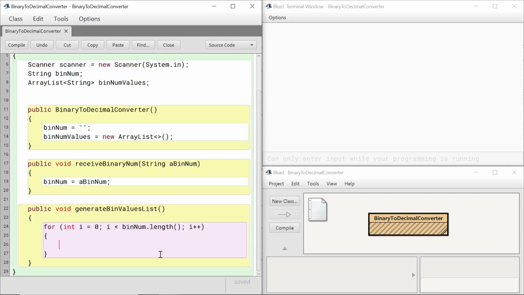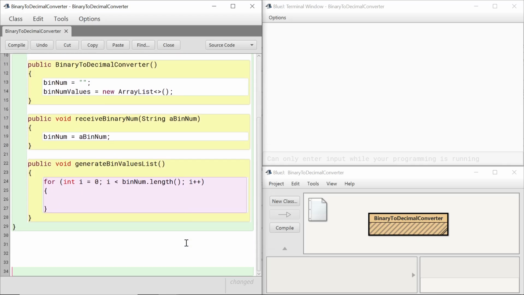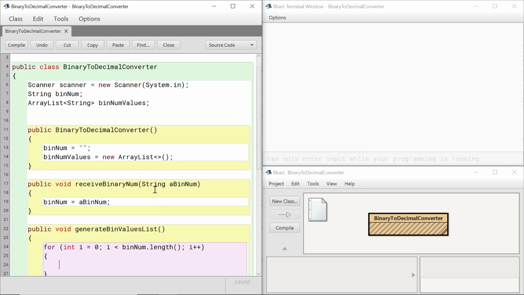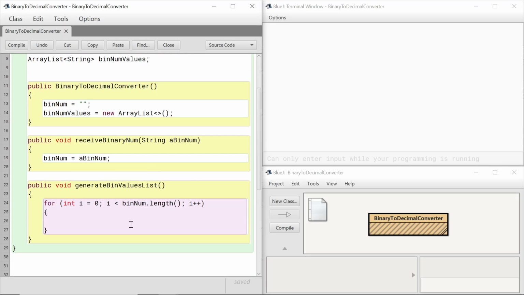I'm just going to make some blank lines at the bottom, guys, so it's more in the middle. There we go. So for our binary numbers, okay, so the first one, let's get the name of the list because that's what we need to populate. So binNumValues.add.